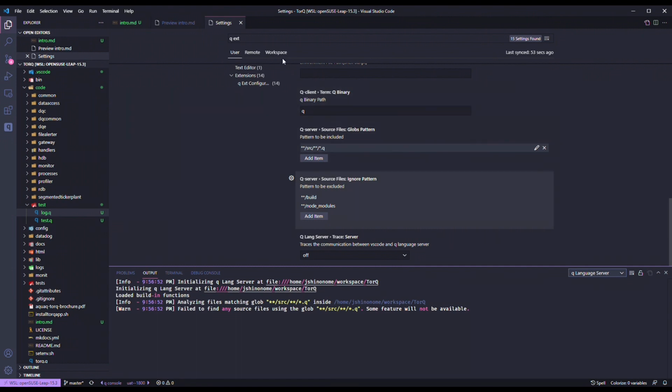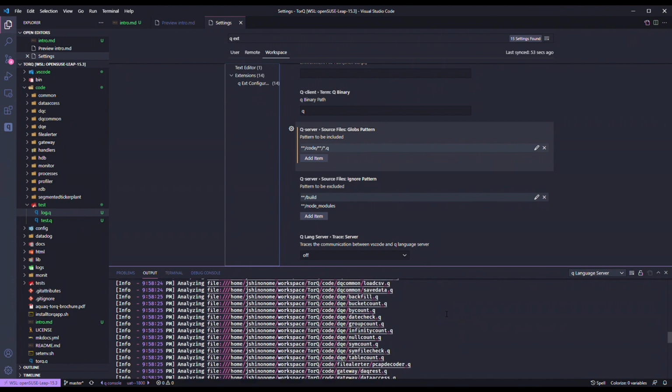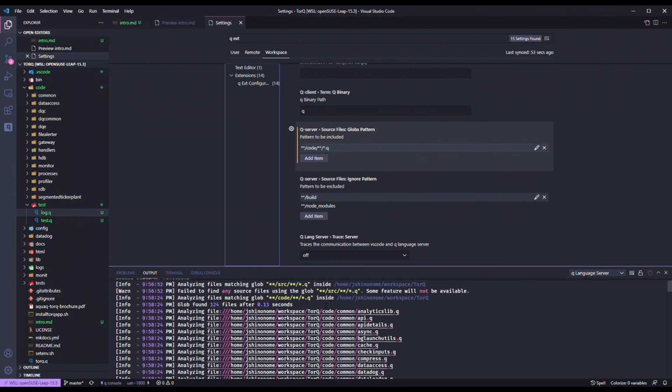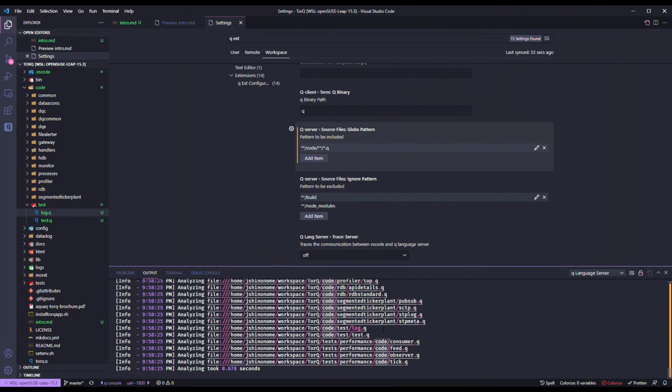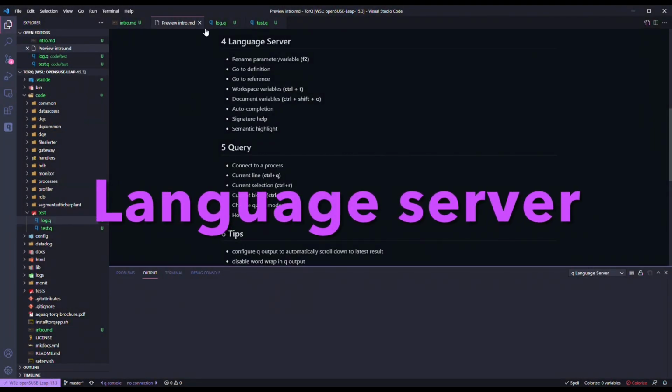I'm going to change it for this workspace only, so I'll click workspace, and now I'm going to change this into code. In a few seconds, you can see Q language server is refreshed, and it can find source files in code folder now. And it will load all these source files and analyze them. I'm going to show you language server features.